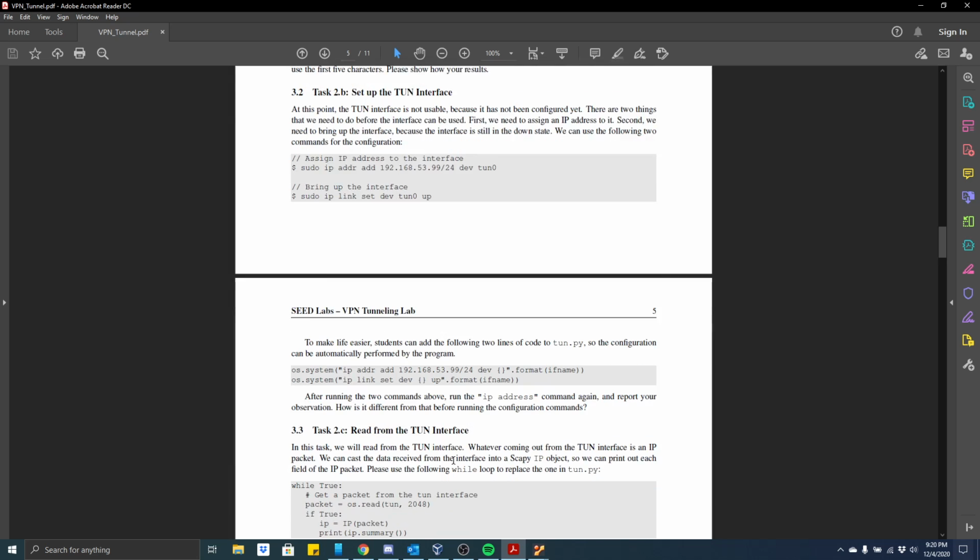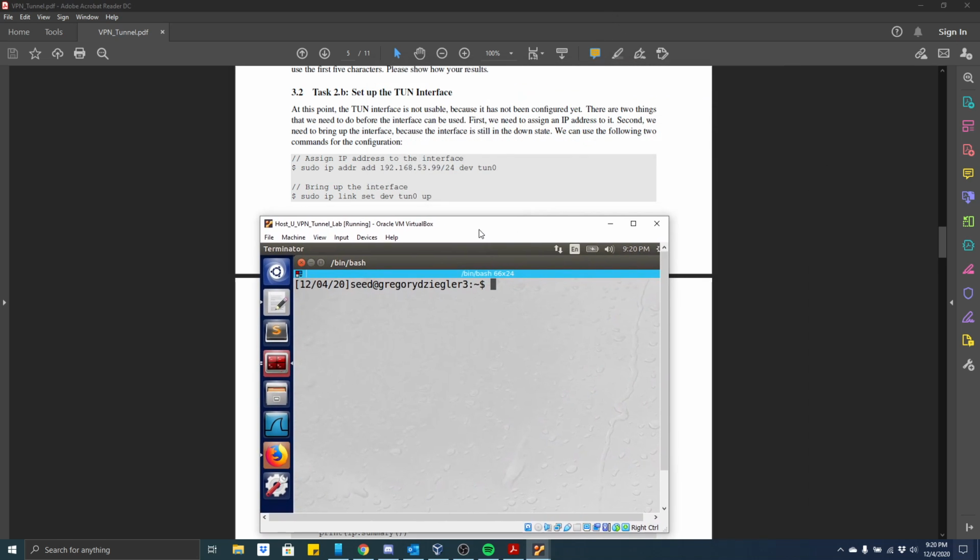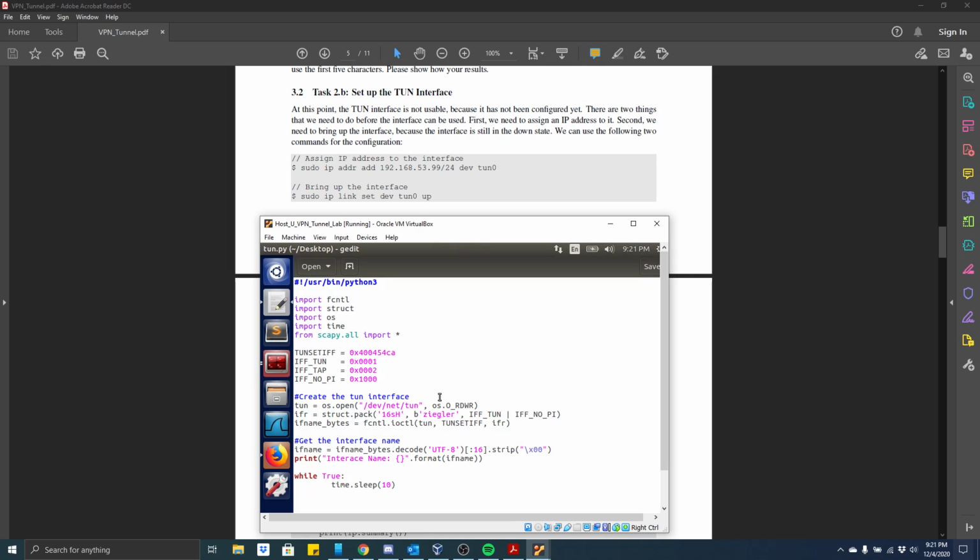So now at this point, the tun interface is unusable. So for this, I am going to change this, and I'm going to run these commands. Sudo... well, I'm going to change back to tun.